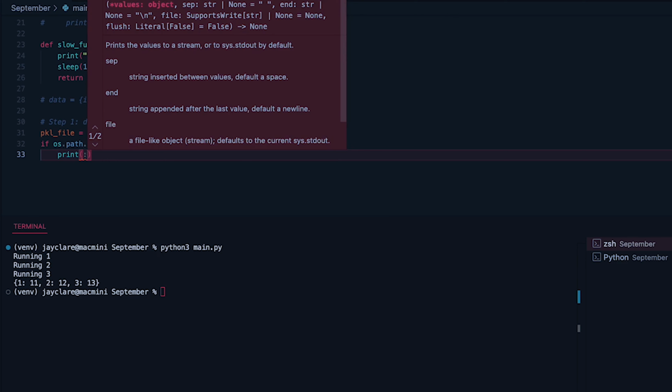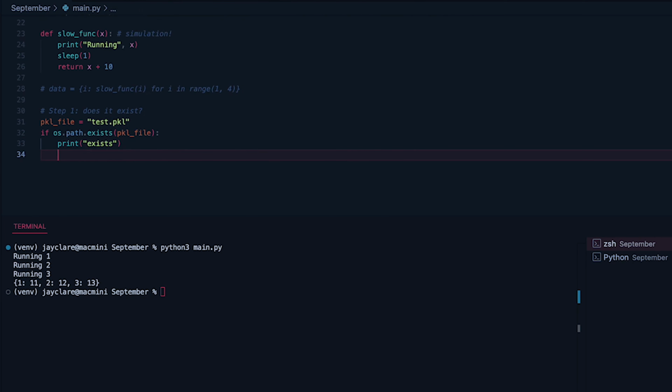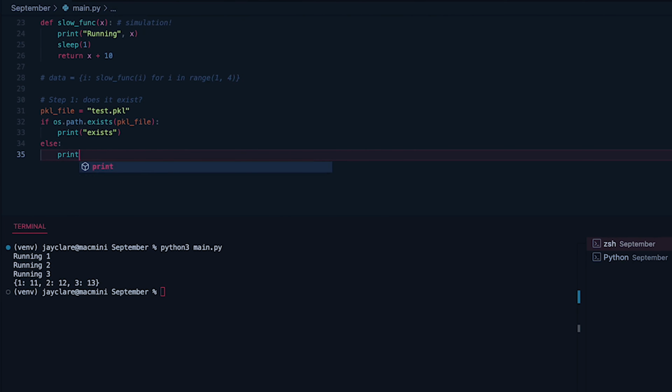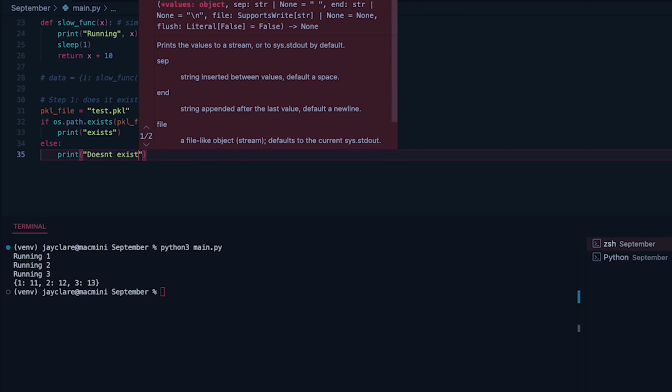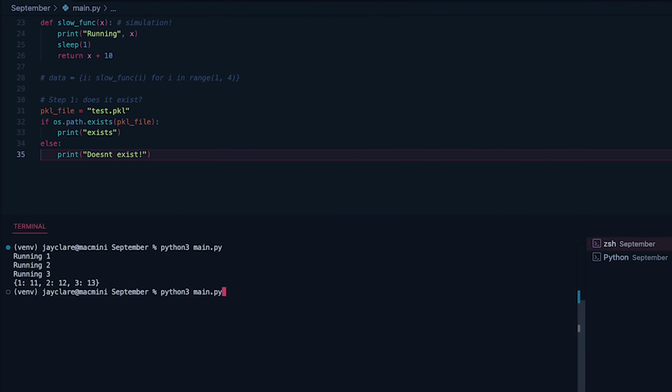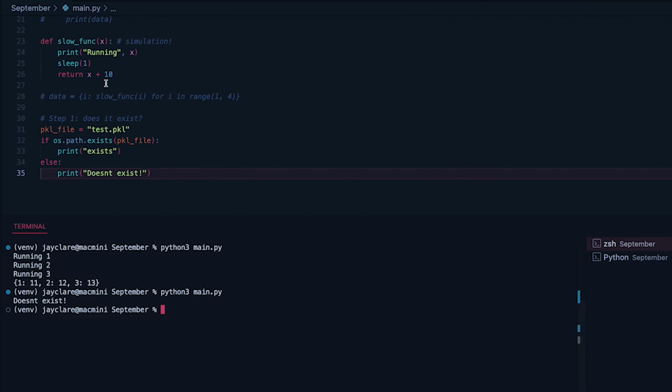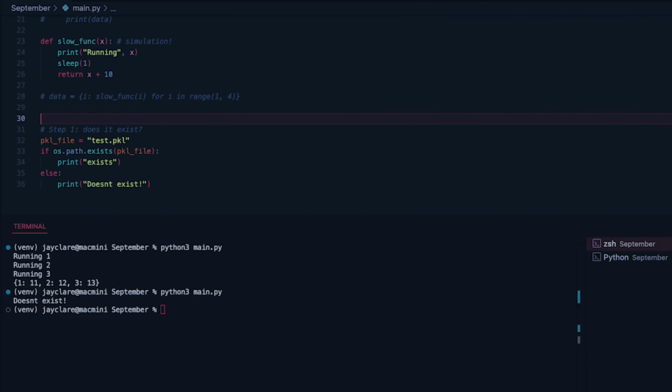So we'll do print exists or not, basically. And then we'll use this if else to structure our code around. Doesn't exist. So let's try this. Okay, we get doesn't exist. So what we could then go ahead and do is, let's see, we'll do it inside here.